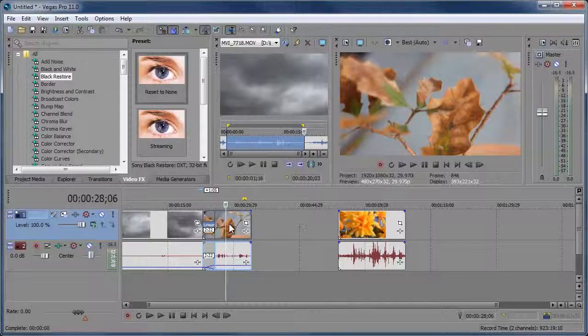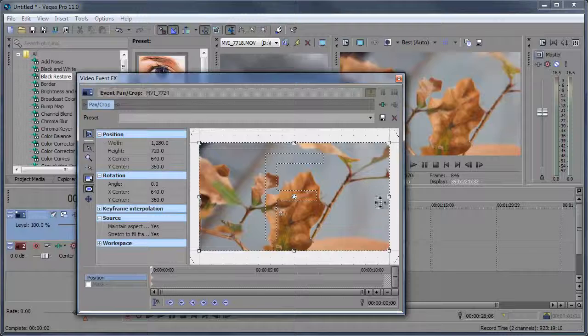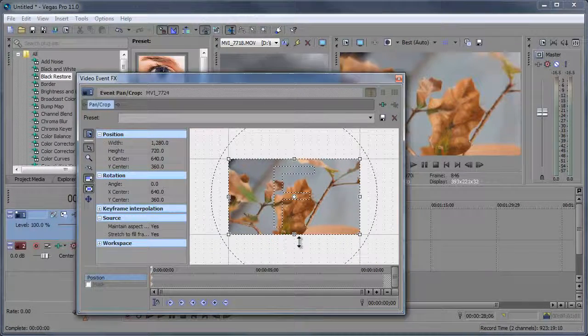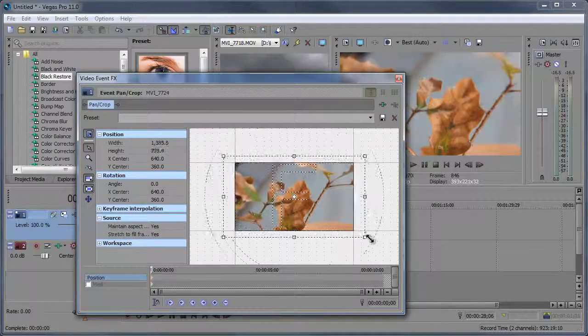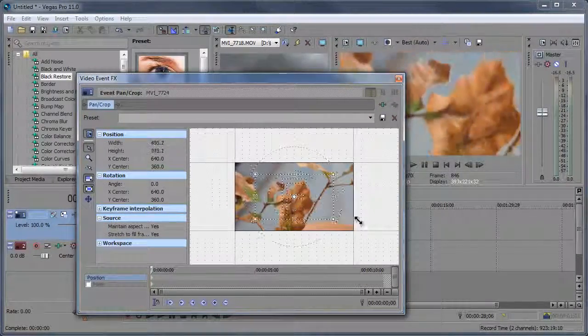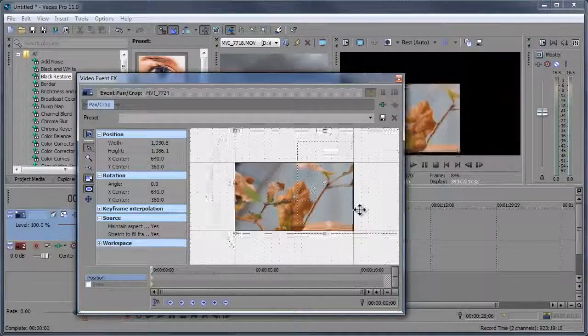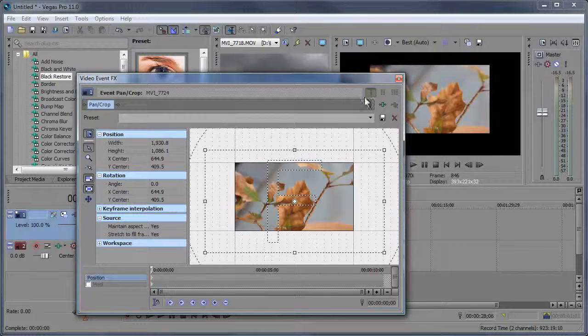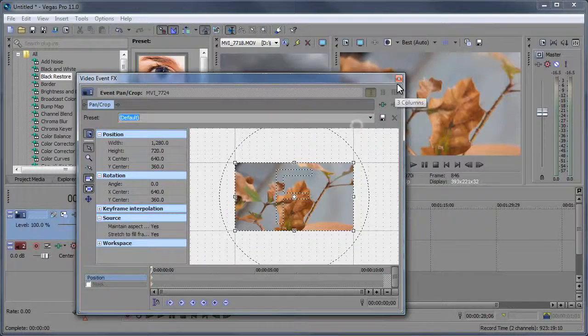Now if we exit out of that, you can access the pan crop by clicking the event pan crop, little crop looking icon right here. Click that, and here's our event pan crop. Now here you can zoom out using the scroll wheel on your mouse and simply edit the video just the way you want it. You can zoom in on that particular flower, you zoom out, move it around in the window, and we'll go over more about this in a future video.